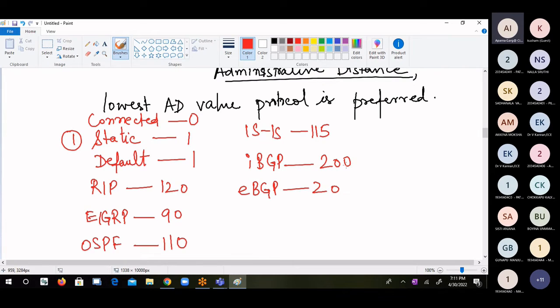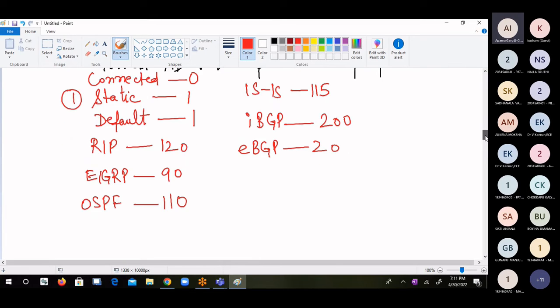It doesn't mean that if you have multiple routing protocols configured in your environment, your router will start following everything. The AD value is one such criterion which decides which protocol routes to put in the routing table of the router. That's how it works.